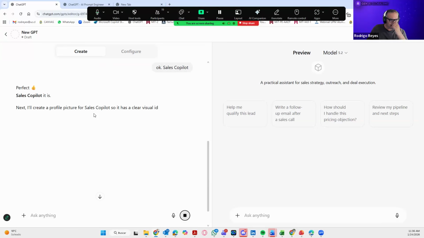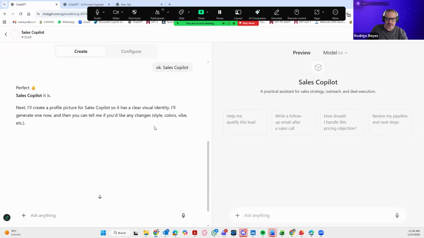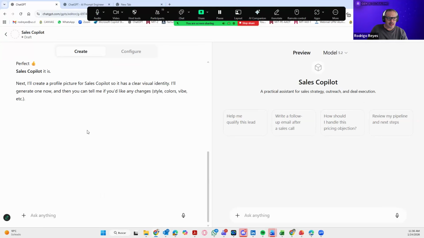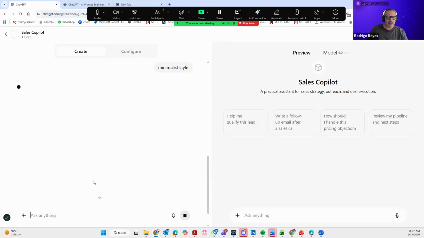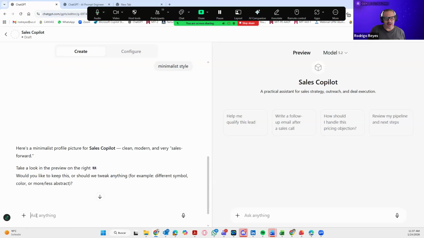Then it's going to create the logo. Next, I'll create the picture using the image tool, right? Okay, create the profile picture per se. Go. I would say minimalist style. So generating the picture. Next step will be to ask me all the questions together to create a professional custom GPT, because I don't want to waste my time or our time. I want to do that fast. Okay, that's the logo. Perfect. Keep it.